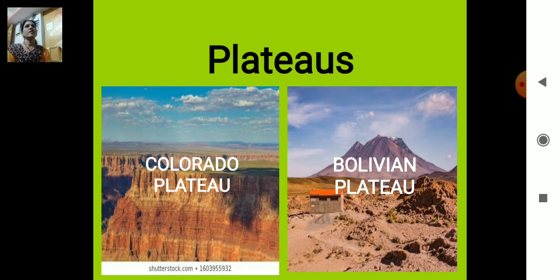Most plateaus are in dry regions and on the leeward side of the mountains. Due to high altitudes, the climate is cold and the growing season is short. Many plateaus have deep canyons on their surface. The Grand Canyon in the Colorado Plateau is an example.